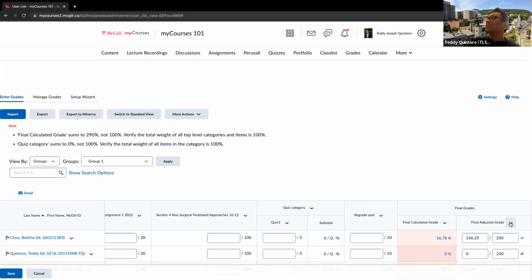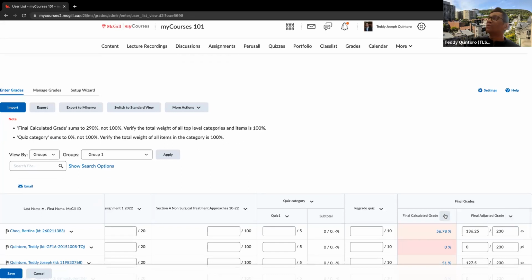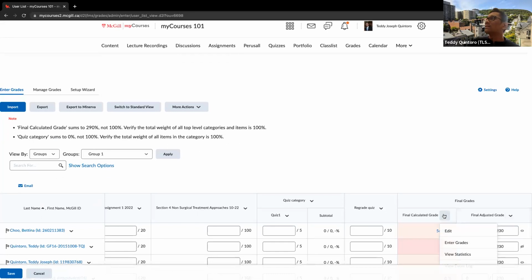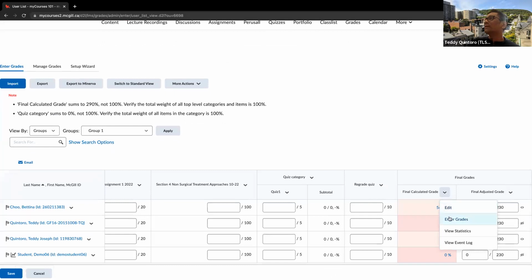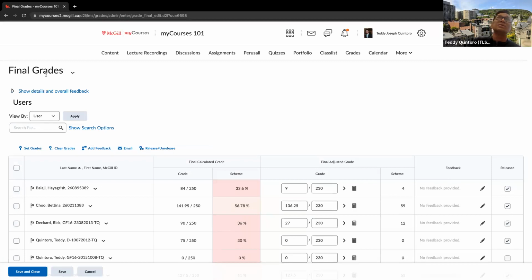And if I want to, so for example, if I want to release it, I will do enter grades here, and then from here you'll see everything of the final grades happens here. And there's actually a few options that are listed under this arrow here. So for example, transferring all the grades from the final calculated grade happens over here. When you transfer it all, it'll bring the grade from here to here. So that's the first thing you would do under final grades.